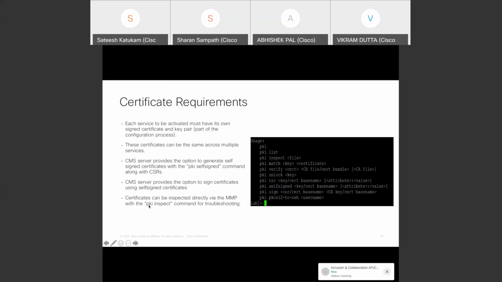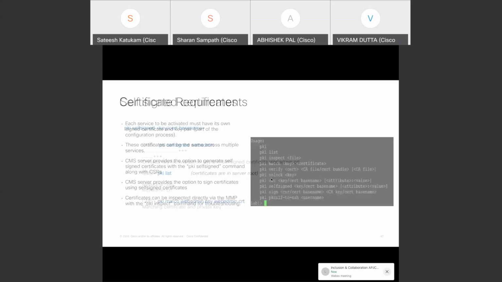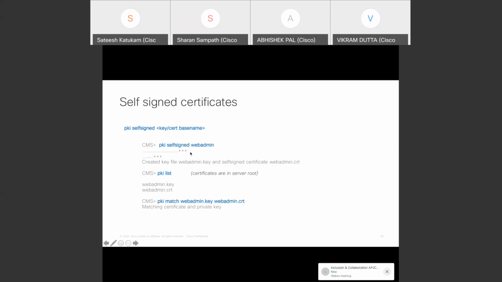And then you can use the PKI inspect command to see what is in the certificate: what your CN name is, what your SAN entry is, and who signed it. All the information can be seen by using the PKI inspect command. So how do you generate your CSR? For the self-signed certificate, you can use PKI self-sign webadmin, where webadmin is the name of your certificate. When you generate the certificate using self-sign, 2 files are generated: webadmin.key and webadmin.crt. The .crt file is your certificate, and the key is your private key.